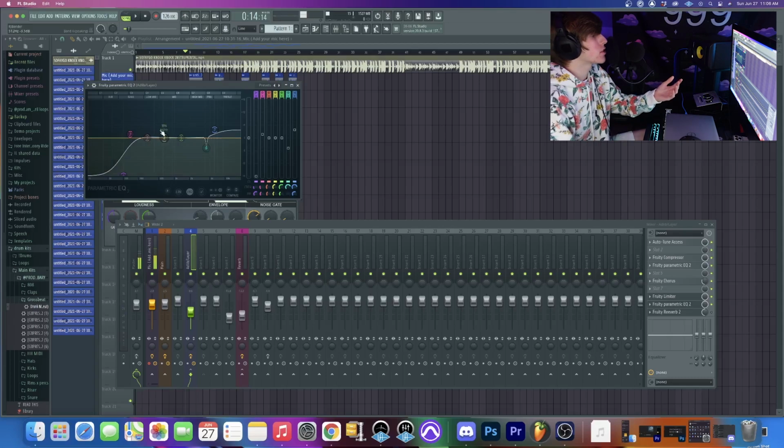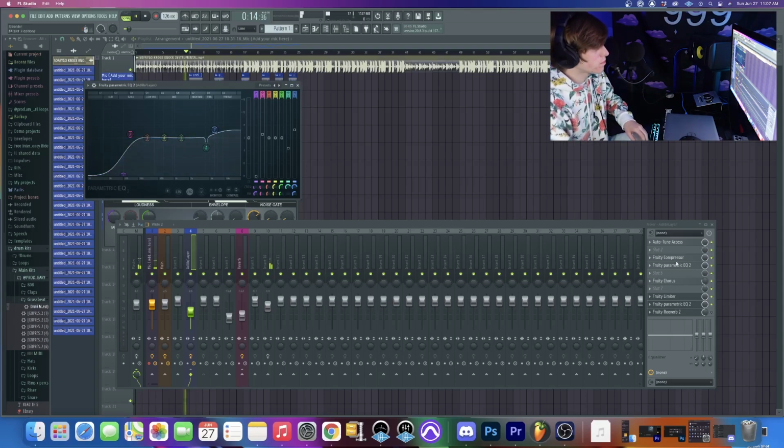Next, we got another parametric EQ, and for this one, we just rolled off the lows, another frequency sweep around 4200, and a boost around 6100 hertz. And this is what it sounds like with the EQ.